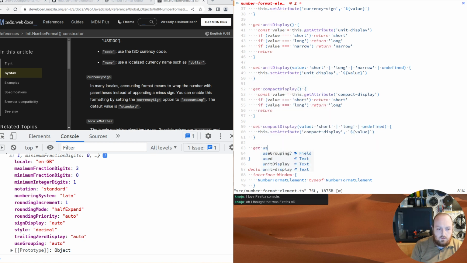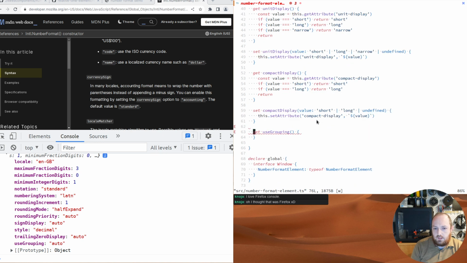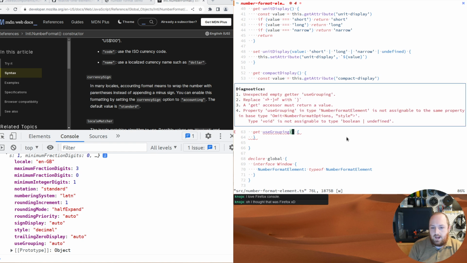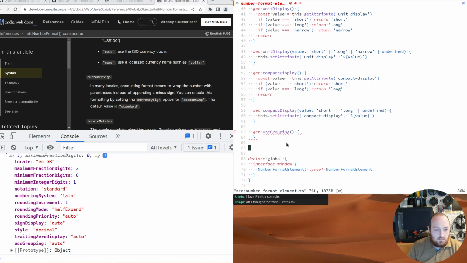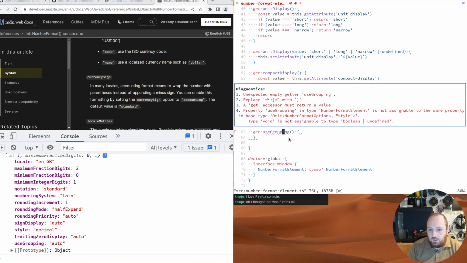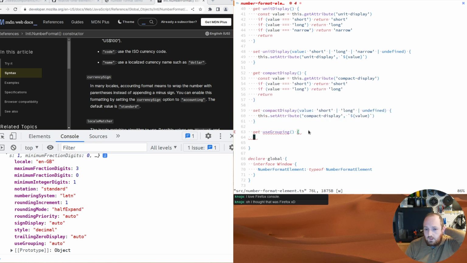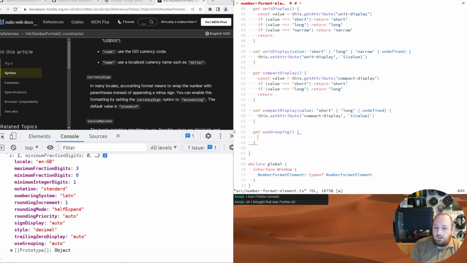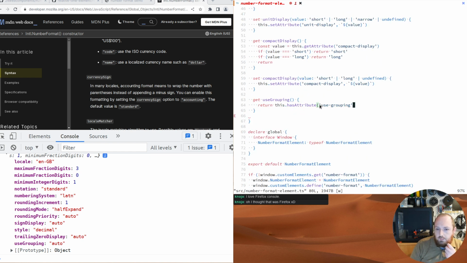So the next one, I mean, there's like use grouping. There's a ton of these. It does get pretty outrageous as we start to add all of these, but hey, let's just keep going, I guess. So use grouping should be Boolean, which is a great example of something a bit different, where what we can do with use grouping is we can return this.hasAttribute use grouping, and this will return a Boolean if this is present and if it has any value.